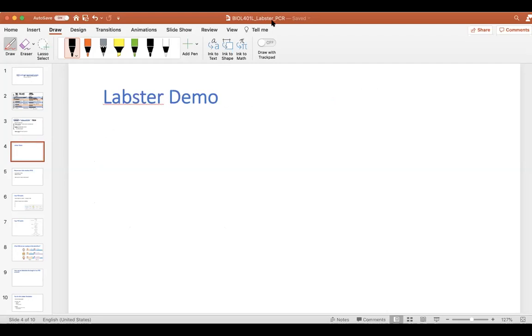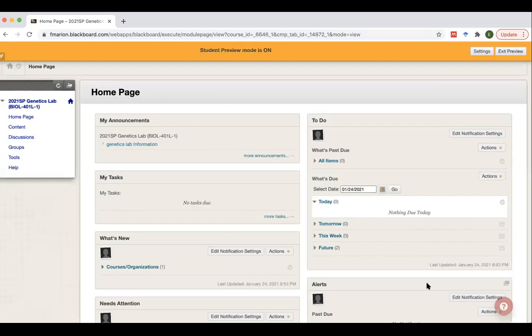I'm going to change my screen share. And hopefully I have done this correctly. And what you should now see is the home page for our Blackboard class for the lab. So this is actually the Monday Lab homepage.